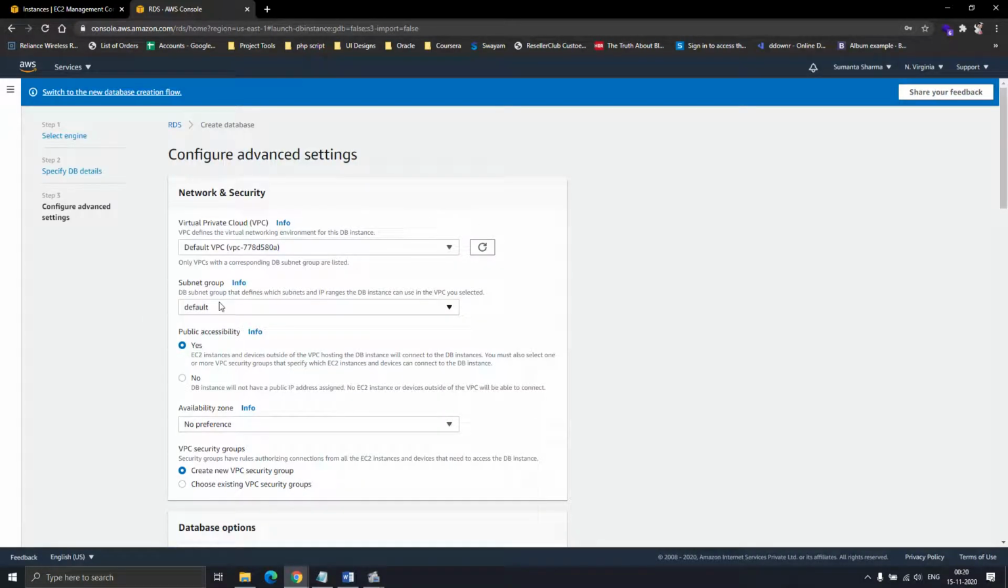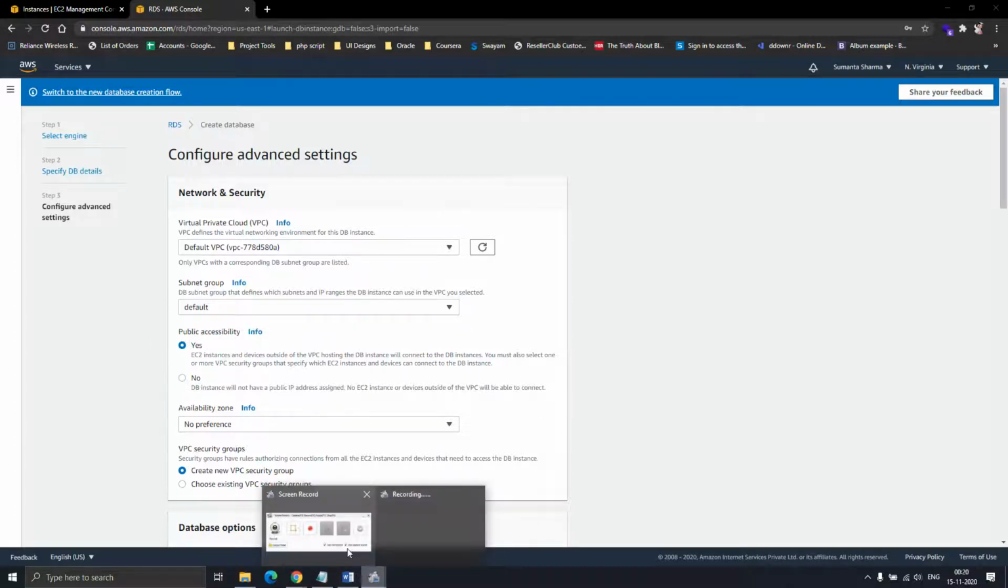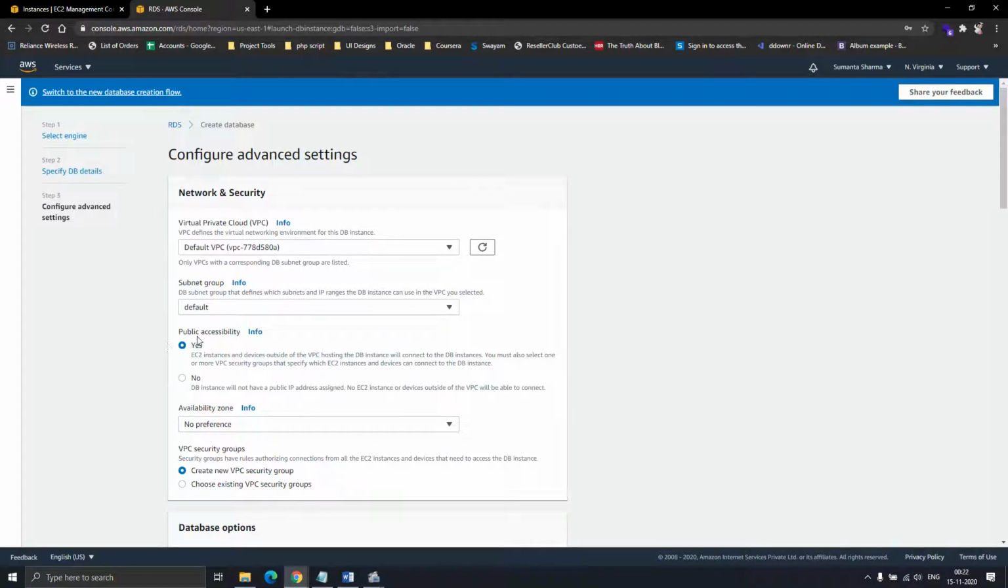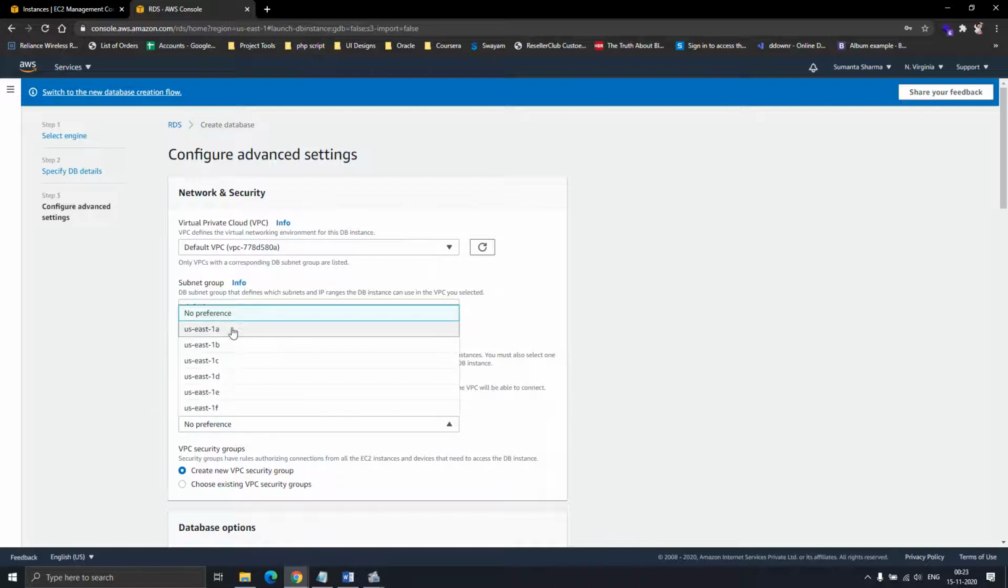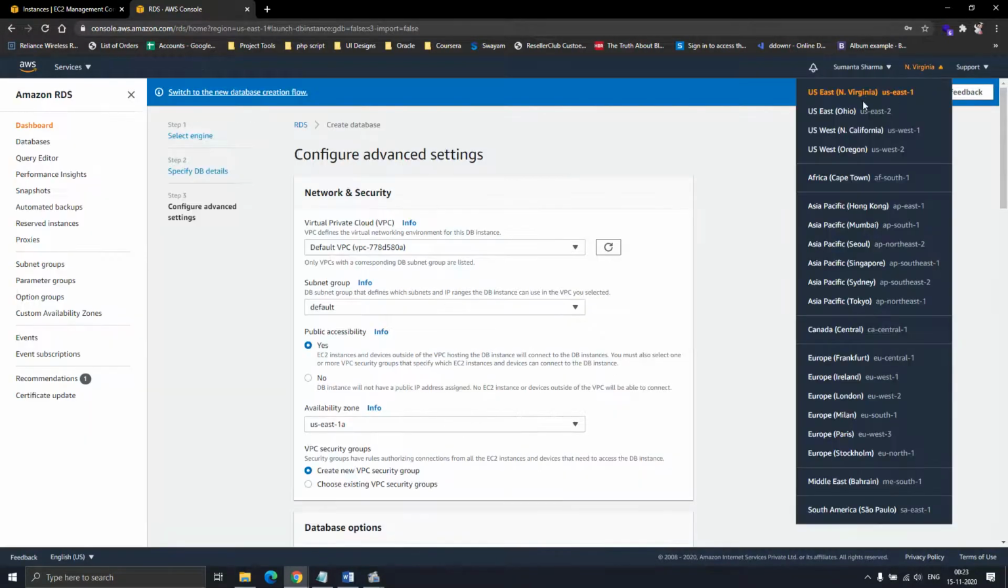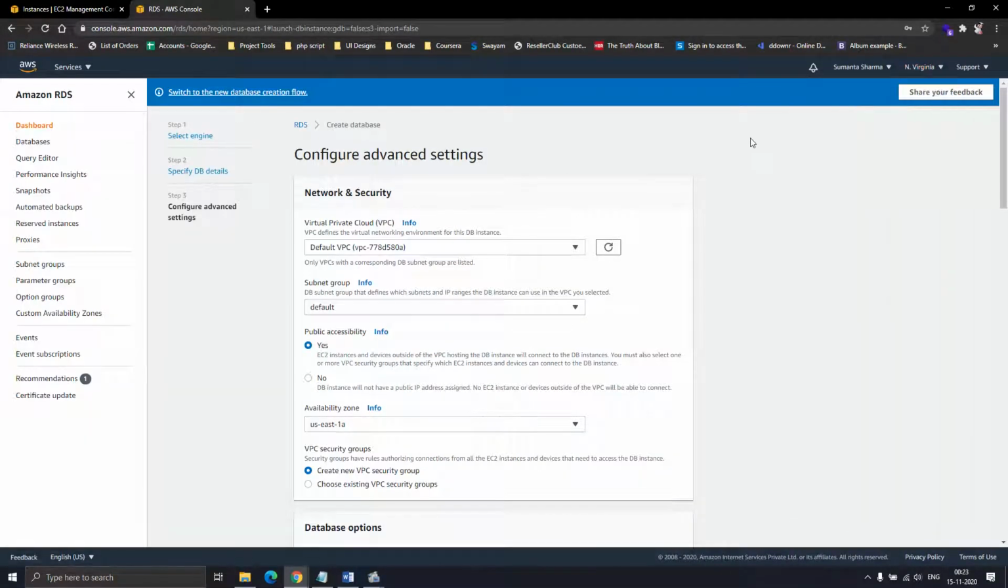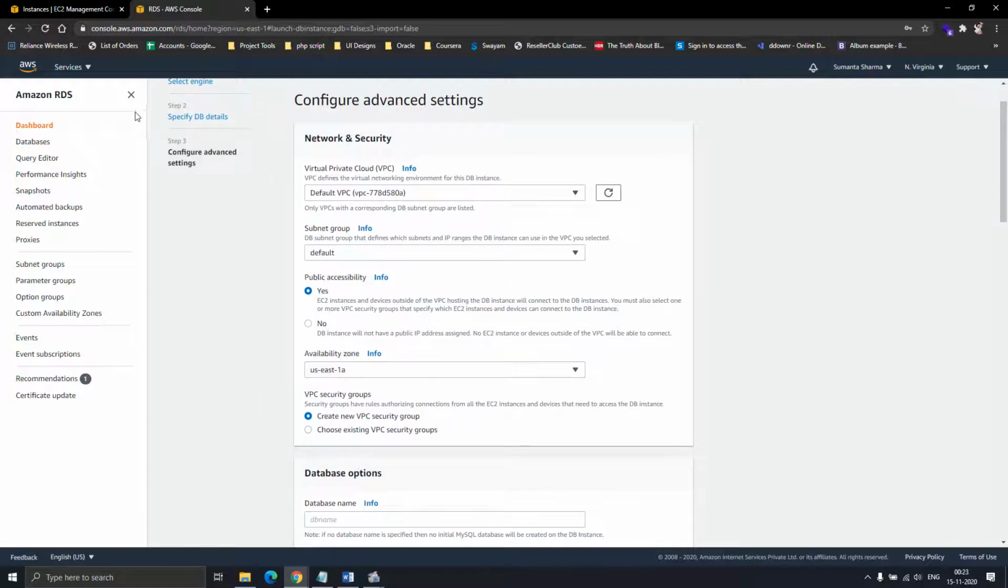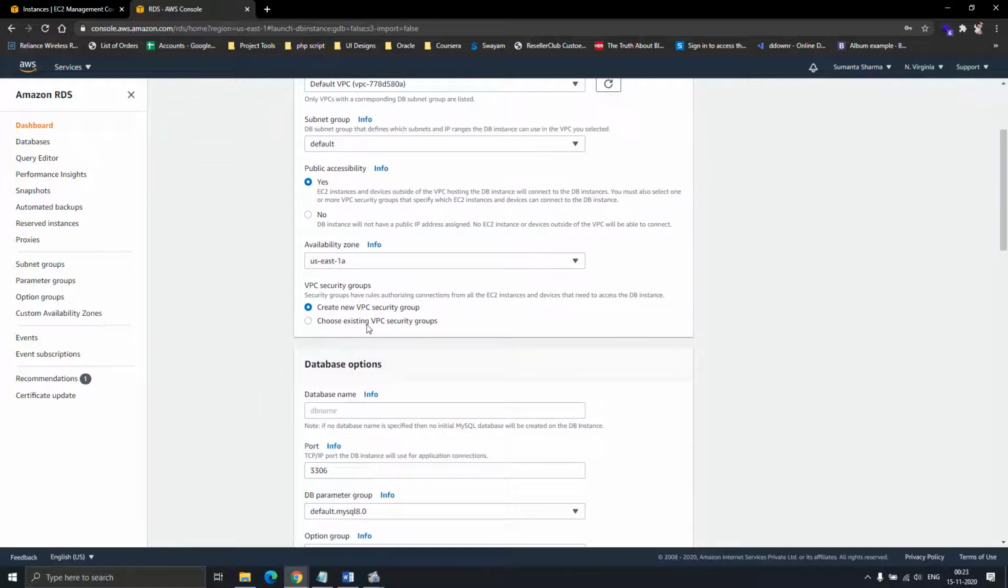Okay, so this is the default VPC. Here, if you want to make your database public, like it is applicable to public access, then you can select yes, otherwise no. I will just skip it, no problem with that. Availability zone, I will make it US East 1A because I'm in North Virginia, which is US East 1. Okay, once I'm done with it, I'll go there.